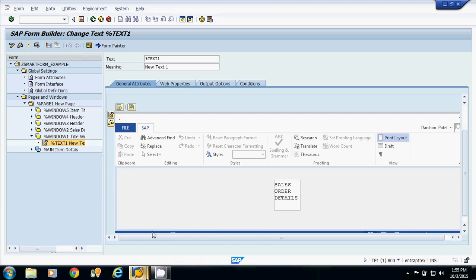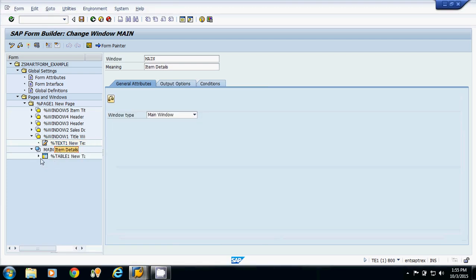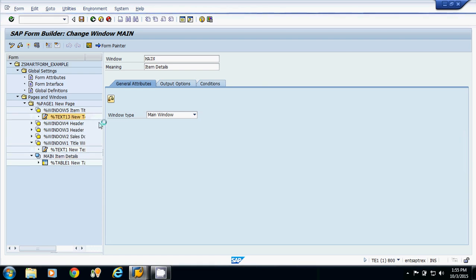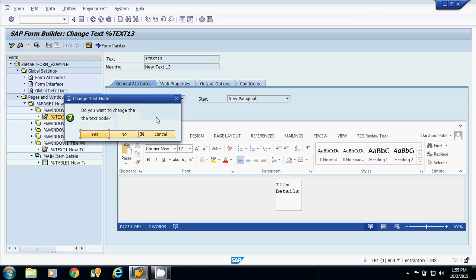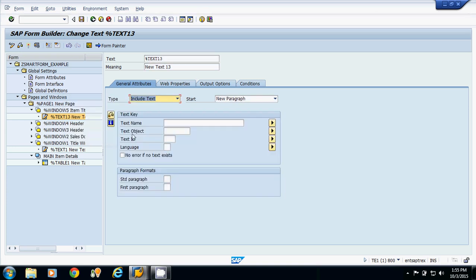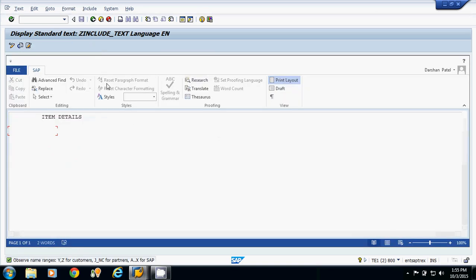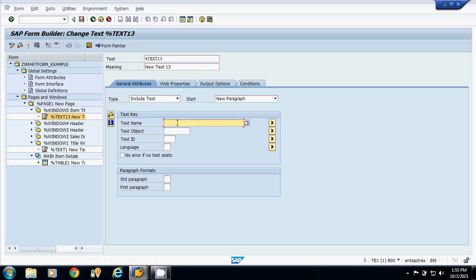Now I will go for my smart form. I will go for the item details window. This is the item details window in which the title item details is appearing. Now I will go for include text. I will pass the name of the include text, which is Z include underscore text.